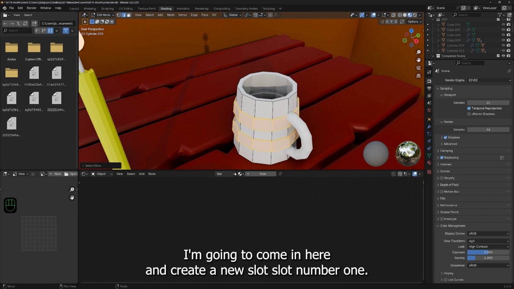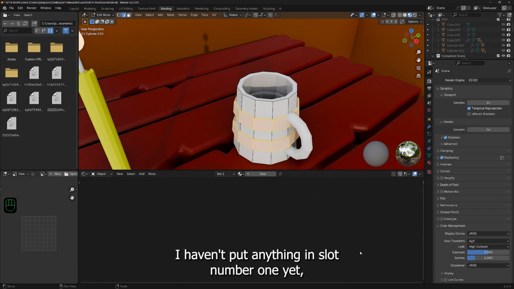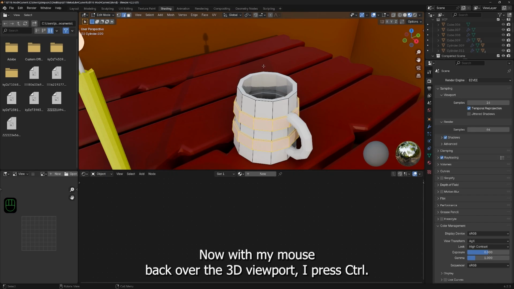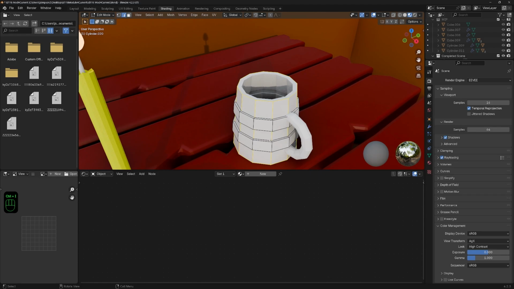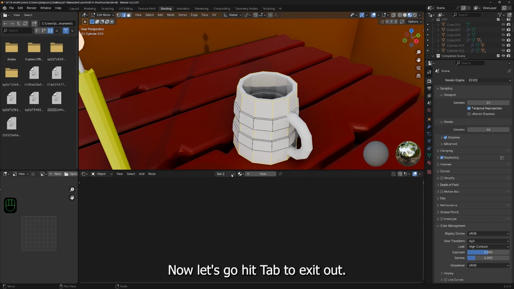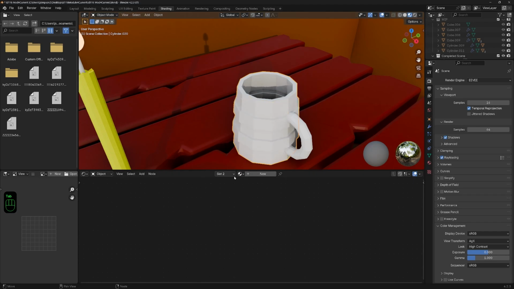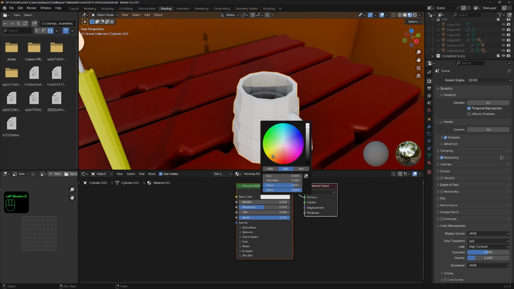I'm going to come in here and create a new slot, slot number 1, and I'm going to say assign. Haven't put anything in slot number 1 yet, but slot number 1 is assigned to those faces. Now, with my mouse back over the 3D viewport, I press Control I. That inverts my selection, and I'm going to create a new slot, and I'm going to assign to those. Now let's hit Tab to exit out. Let's go to slot number 1, and we're going to add a new material. Now this is going to be one of those browns, or we'll just make it a new brown.